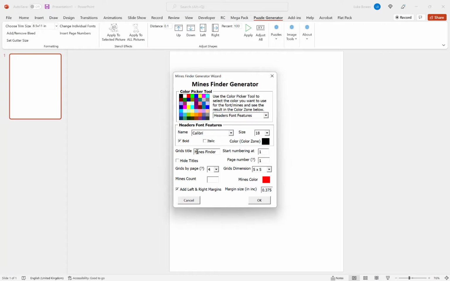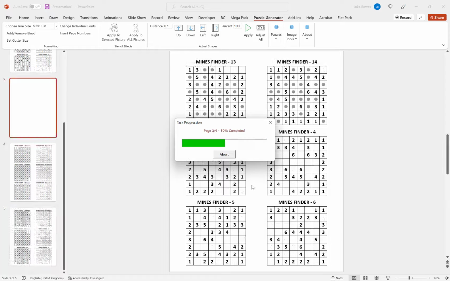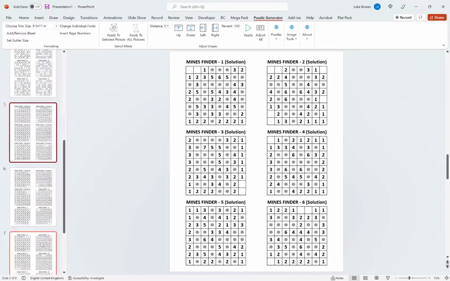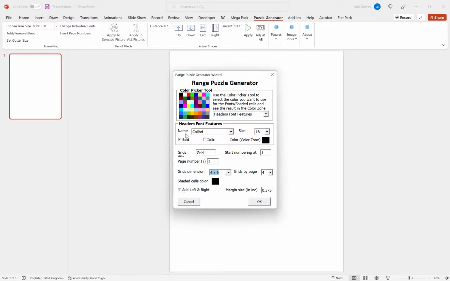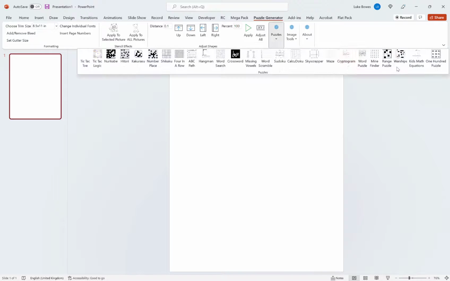After this, we have our mind finder, where we have different grid titles, grids by page, different mind counts for the difficulty settings and mind color. Again, we have our puzzles, and this is followed by our solutions. And then after this, we have our range puzzle generator. Again, different grid sizes, different grids per page, different coloring options, and our solutions at the end.